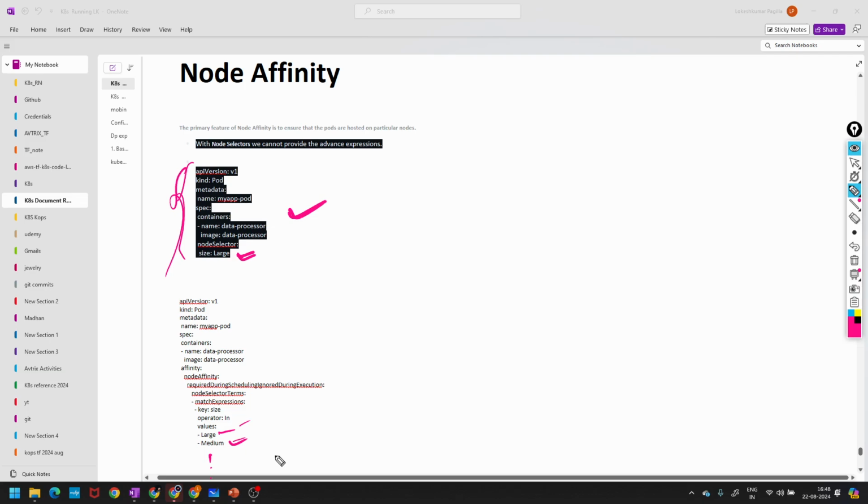You could use the NotIn operator, says something like size NotIn small, where node affinity will match the nodes with the size not set to small. We have only set the value size to large and medium nodes here. For suppose here we have set large and medium values.